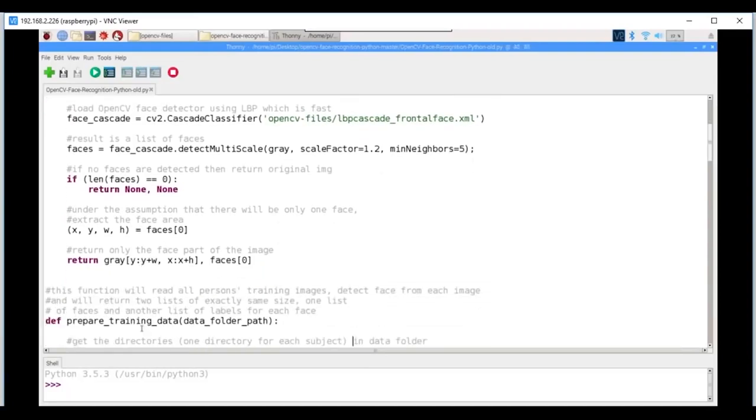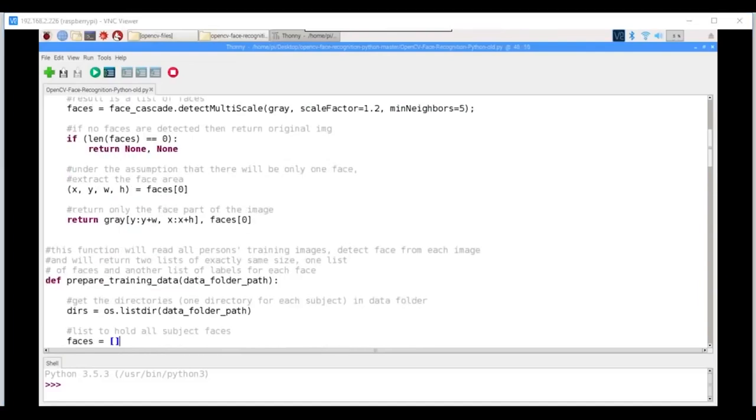Once this is done, I'm going to define the next function, which is to prepare my data. Now, as we've seen, first comes detection, then comes preparing. When it comes to it, I need to specify the path from where it has to pick up the images. So let me come back and show you where the images are present.